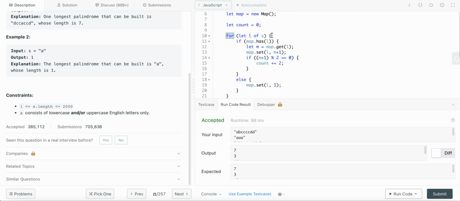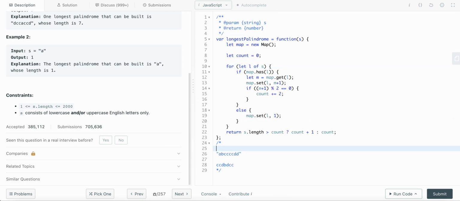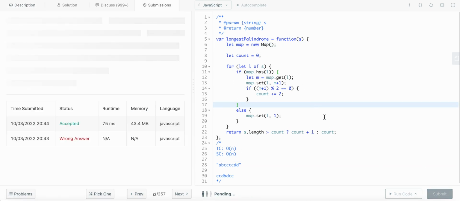Let's see what's the time complexity. Since we are using one for loop and looping over all the letters of the string, the time complexity is O of n, and the space complexity is also O of n because we have created a map. Let's submit our solution.